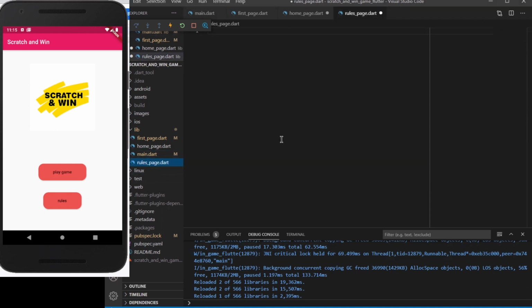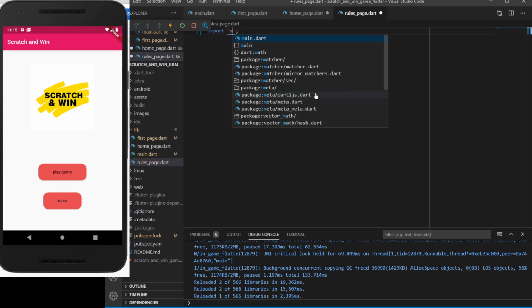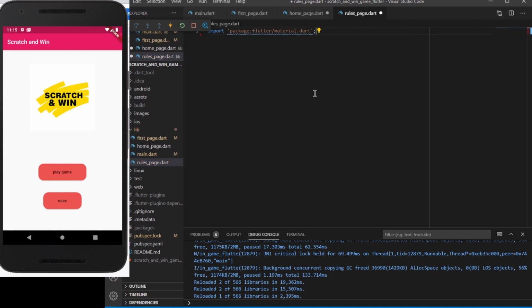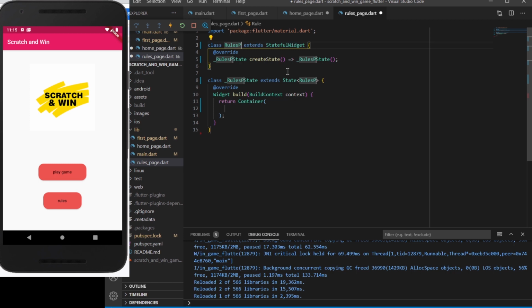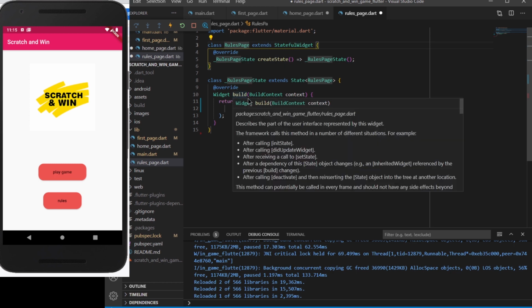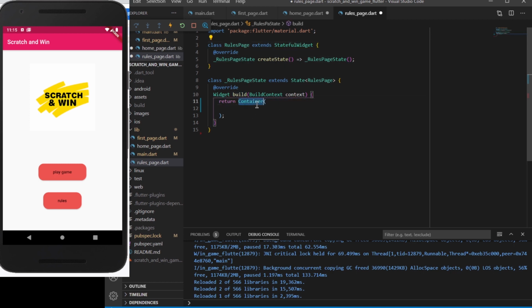So I'll open the rule page file, and inside it I'll import the material.dart package quickly, and after it I'll add a stateful or stateless widget according to whatever you want. So I'll be adding a stf, so I'll name it to rules page, and in place of container I'll pass a scaffold, and next I'll add an app bar.